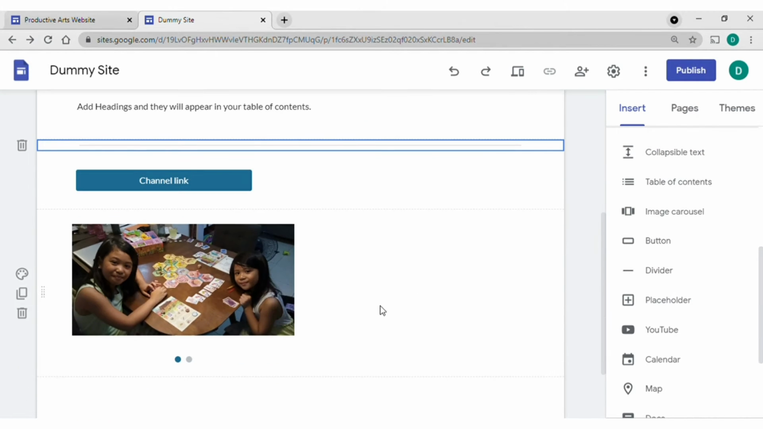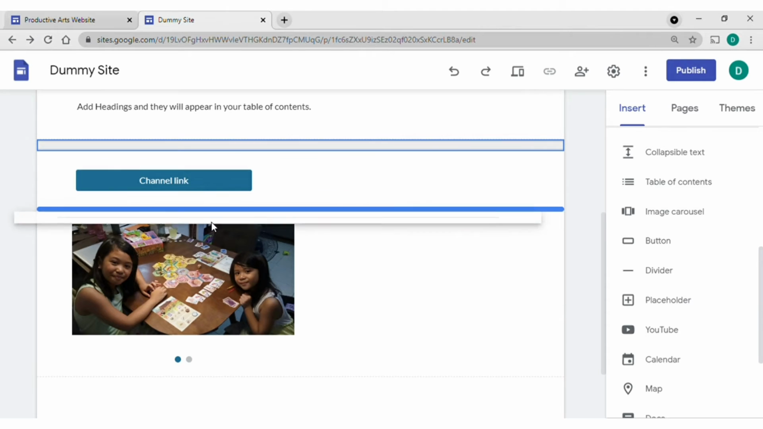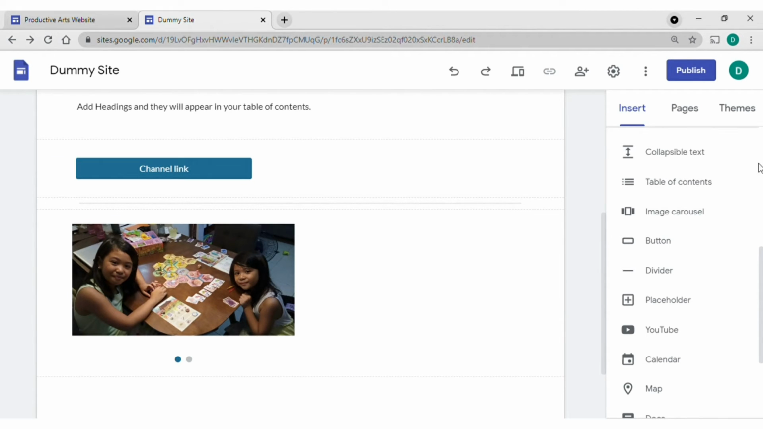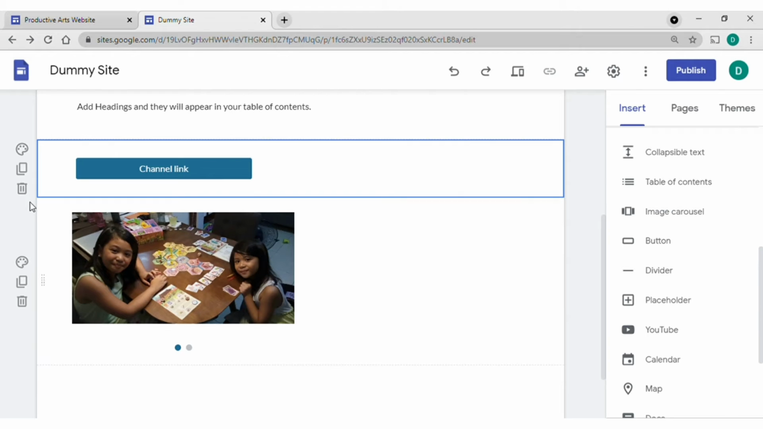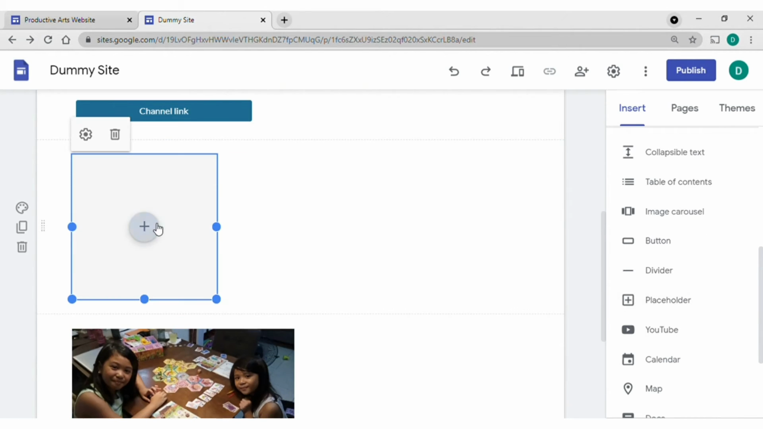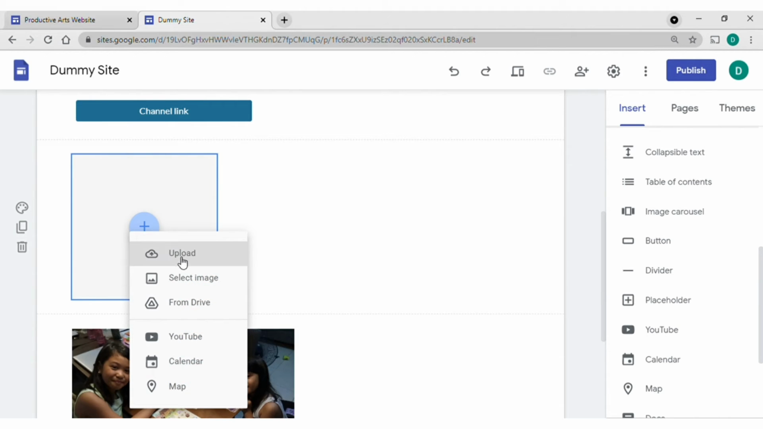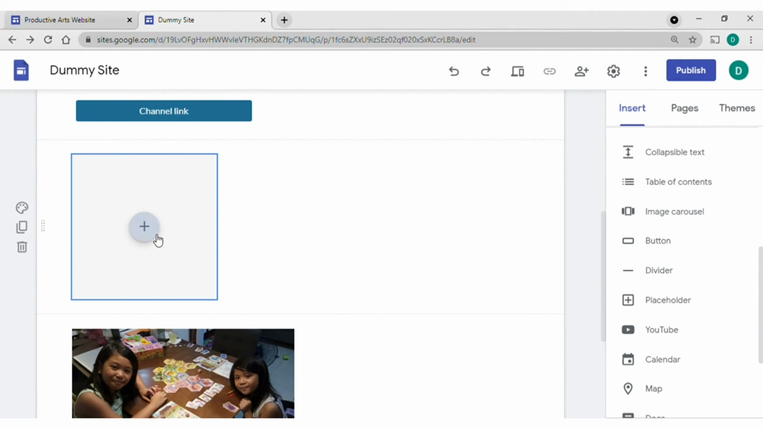Next, there's this called divider. It's just this like long line. You can adjust it wherever here like that, but we don't need that right now. I'll just X this. And then there's this placeholder. This placeholder will let you upload anything here. Select image or from drive, YouTube, calendar, or map. Okay, so that's that. And then there's YouTube.